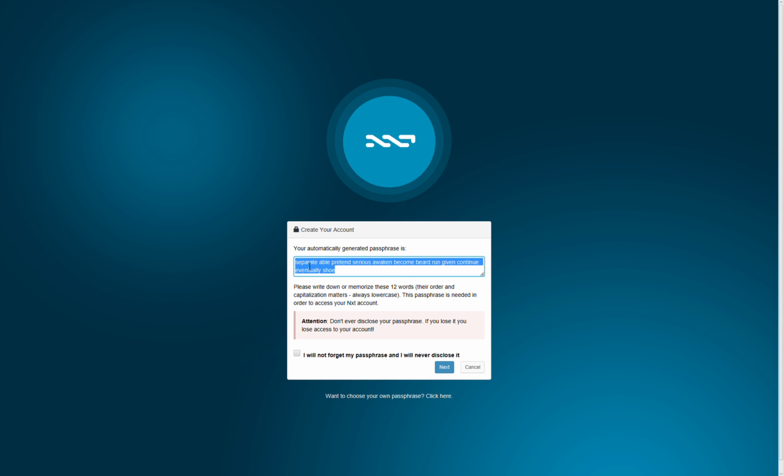So first thing I'm going to do now, I'm going to copy this passphrase and I'm going to check this checkbox. I will not forget my passphrase and I will never disclose it. You see, losing your passphrase can be a real tragedy. It's really sad to lose access to your funds. So make sure you keep it and make sure no one steals it.